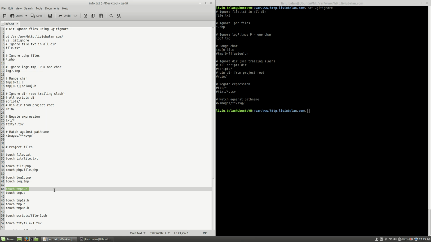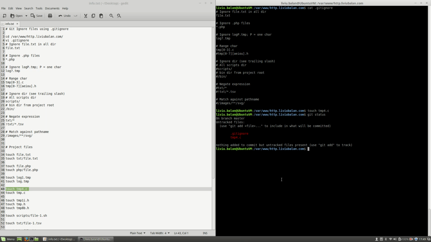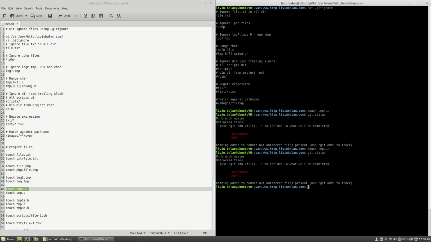So if I create a file named tmp4.c and use git status, this is not okay, because 4 is not in the 0 to 3 range. But if I use touch in order to create tmp2.c and use git status, everything is okay and the file is ignored.